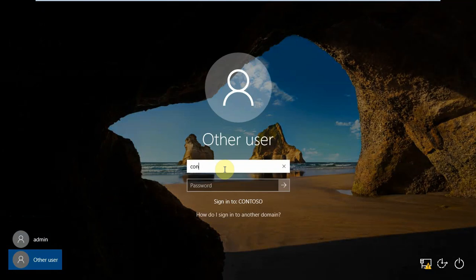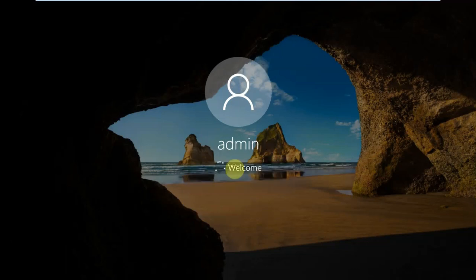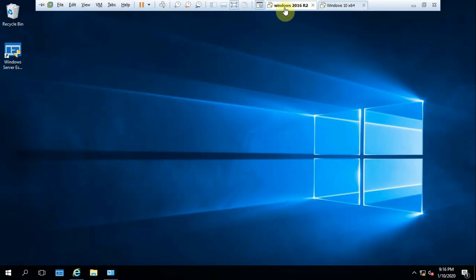So let me write contoso. Whatever your domain is, if you want to connect as a domain manager, or if you want to manage the domain, it is always good to connect through the domain itself. I wrote my domain name, then a slash, and then my admin, and then click. That is the Windows coming up.